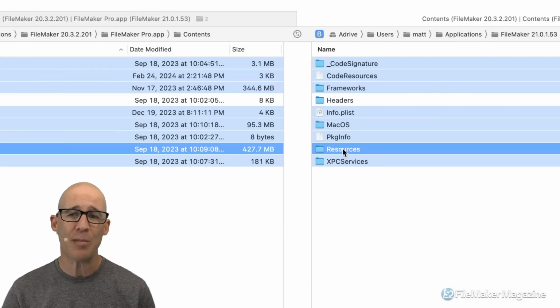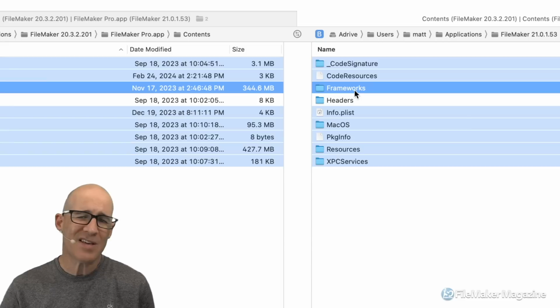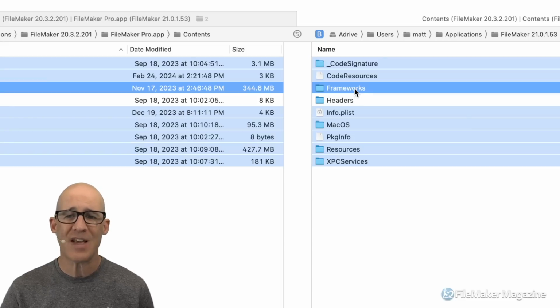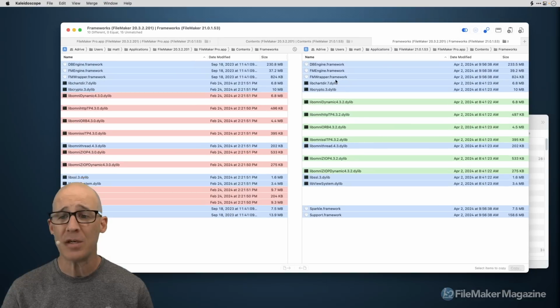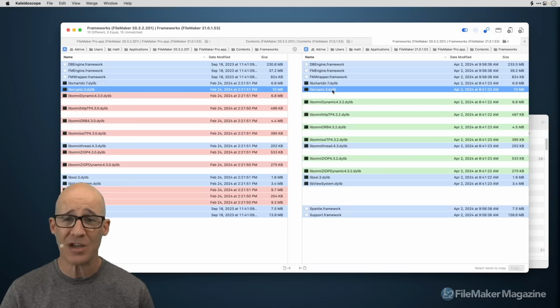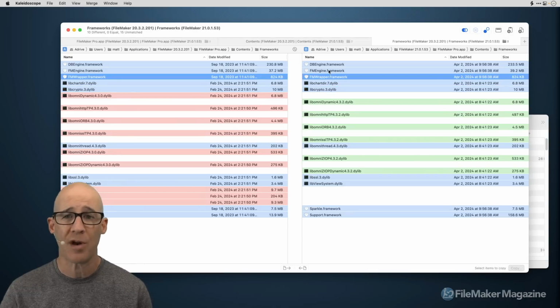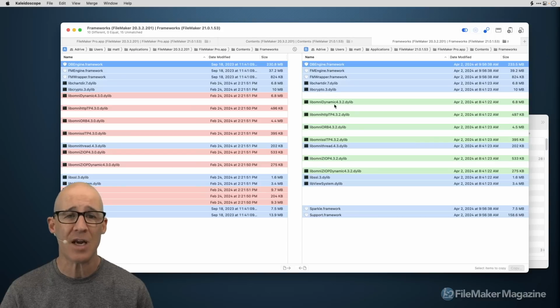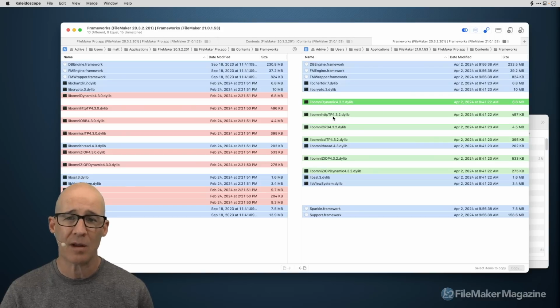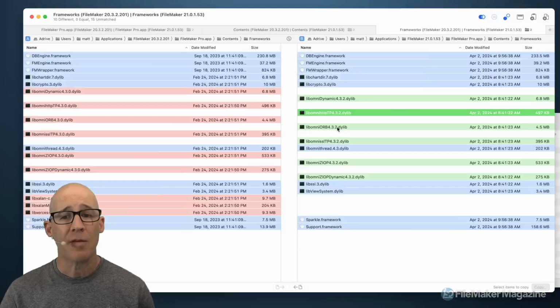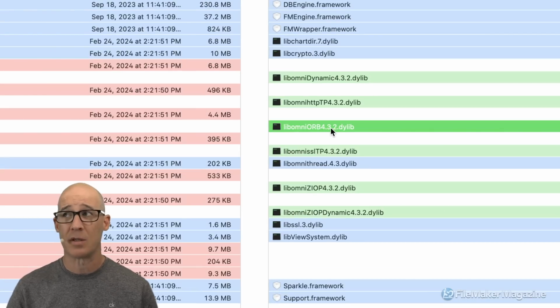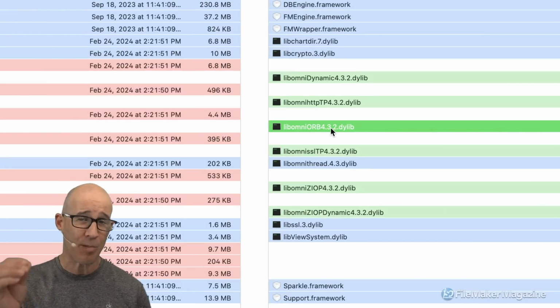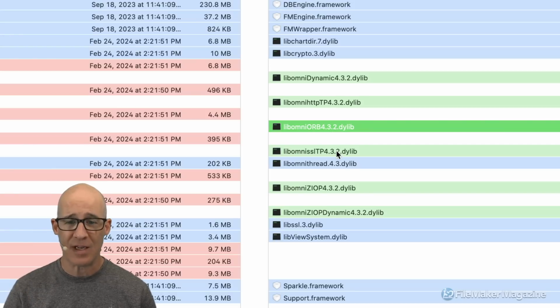The biggest thing that we're typically looking at is the resources, the differences here. We can take a look at the frameworks, and oftentimes that will give us some information. We can see that their crypto library did not change, their wrapper framework, their engine, and the DB engine did not change, but this dynamic, the HTTP, the OmniOrb, which is basically a very key component to how FileMaker works, that did in fact change.